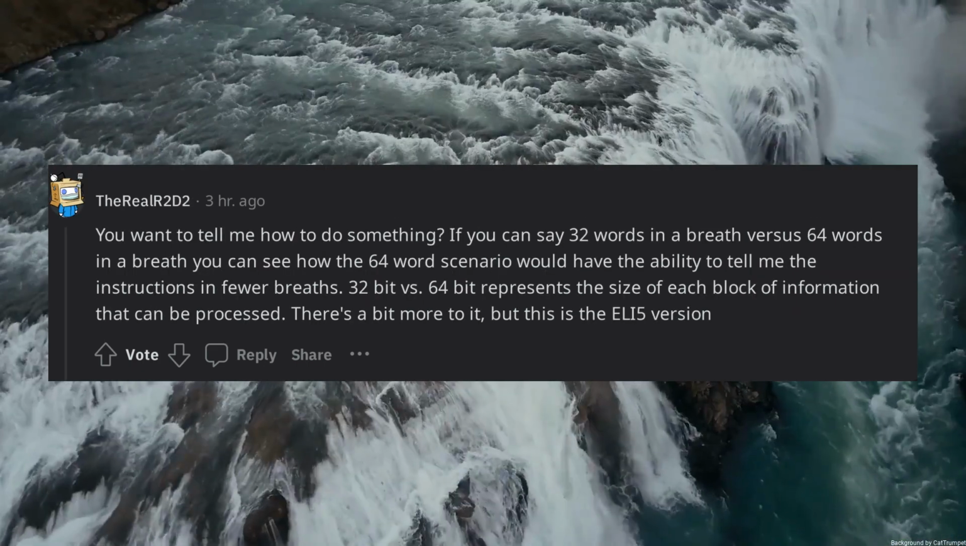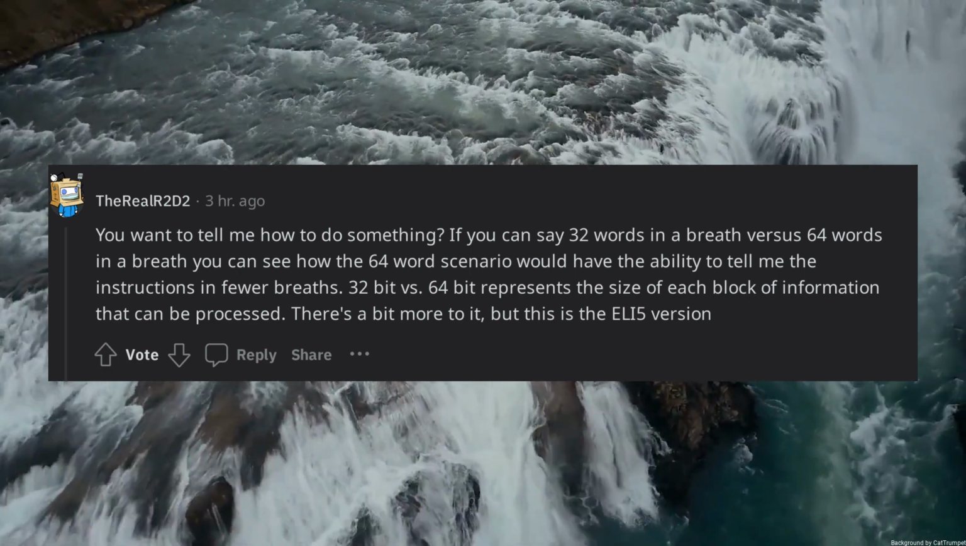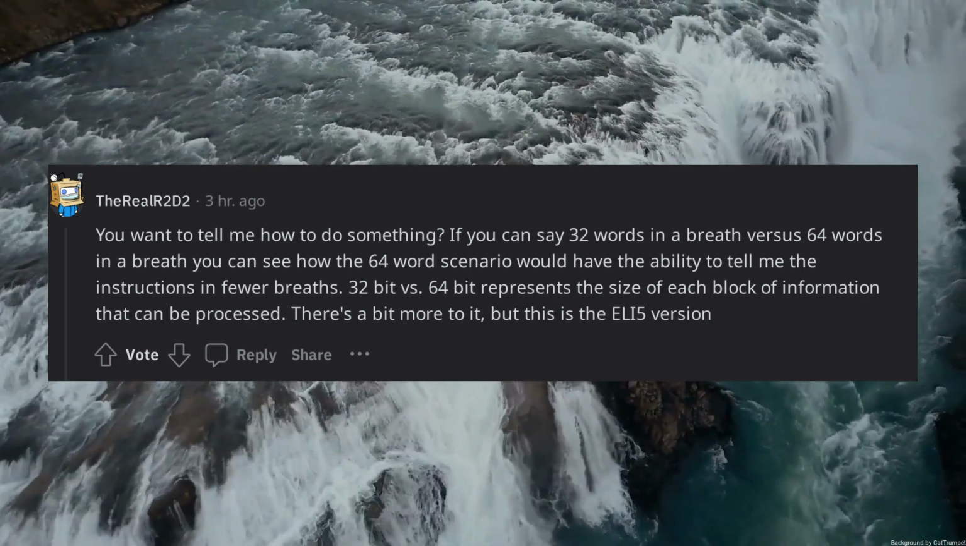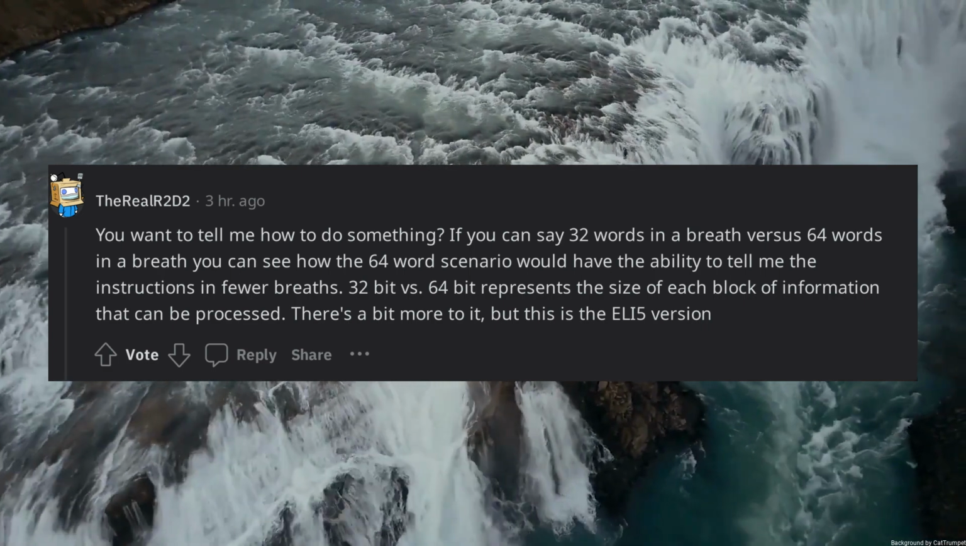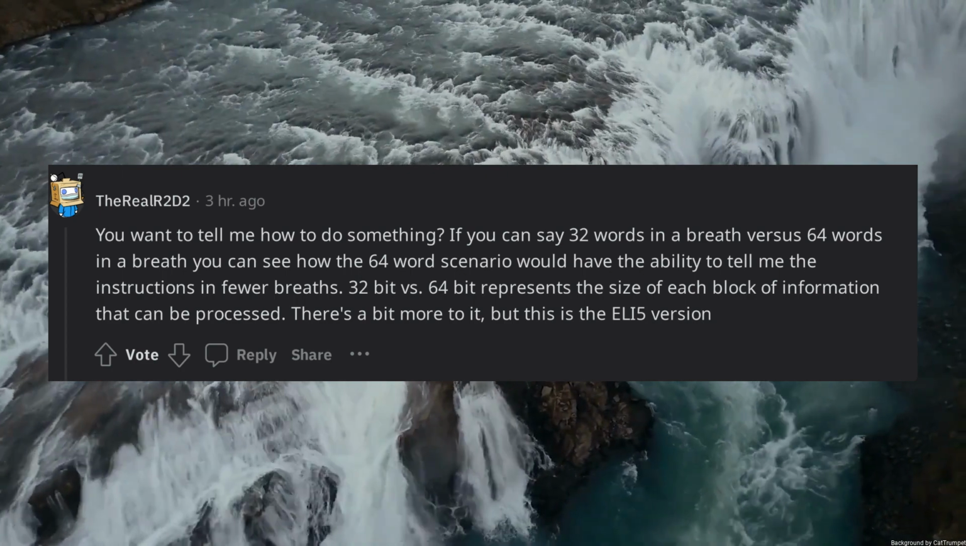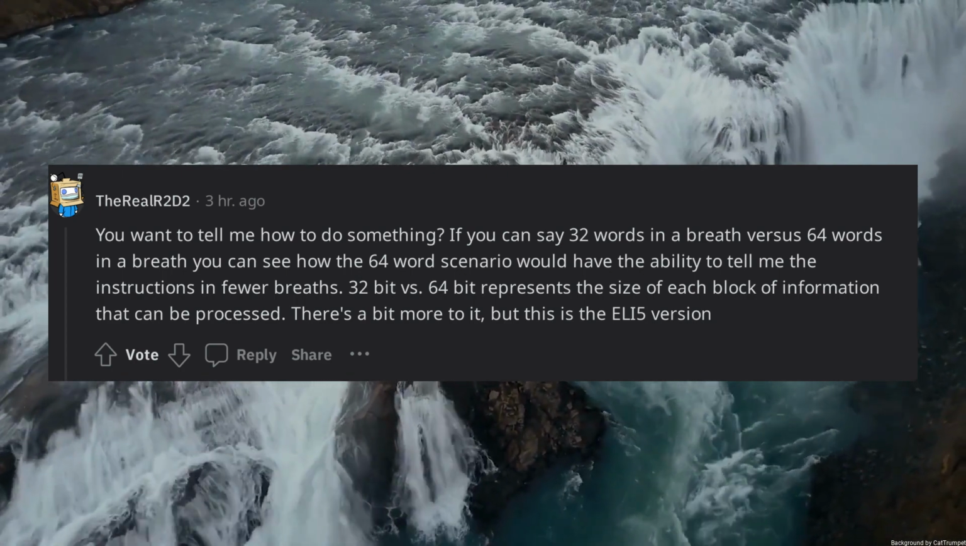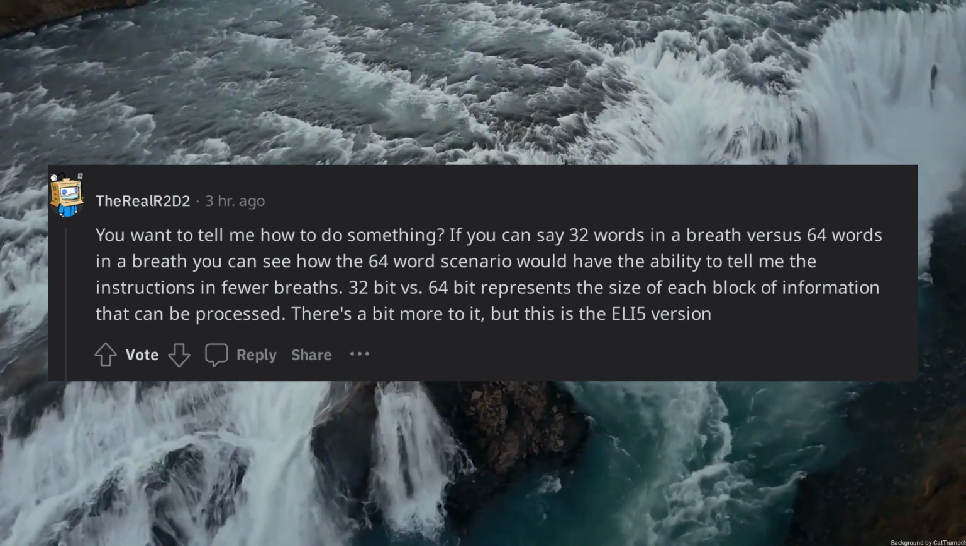You want to tell me how to do something? If you can say 32 words in a breath versus 64 words in a breath, you can see how the 64-word scenario would have the ability to tell me the instructions in fewer breaths. 32-bit versus 64-bit represents the size of each block of information that can be processed. There's a bit more to it, but this is the ELI5 version.